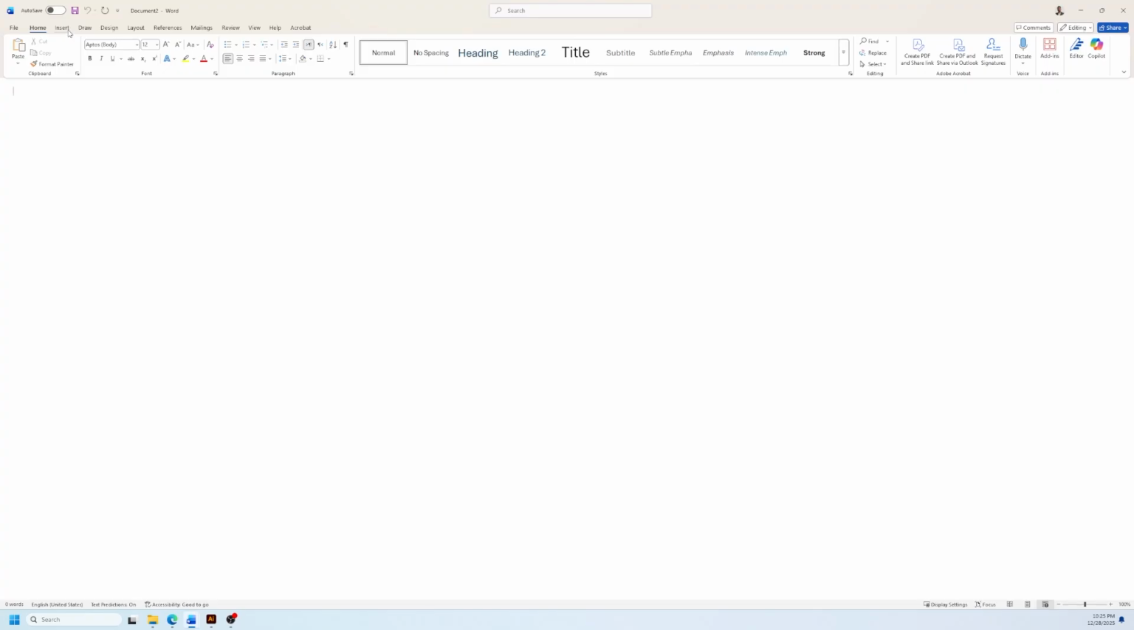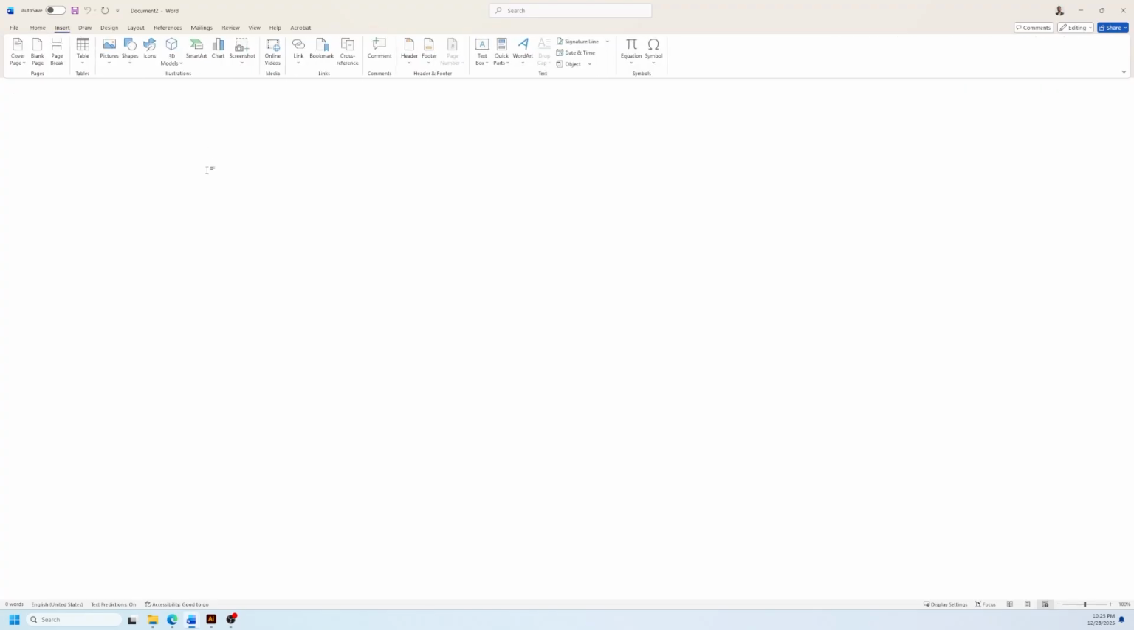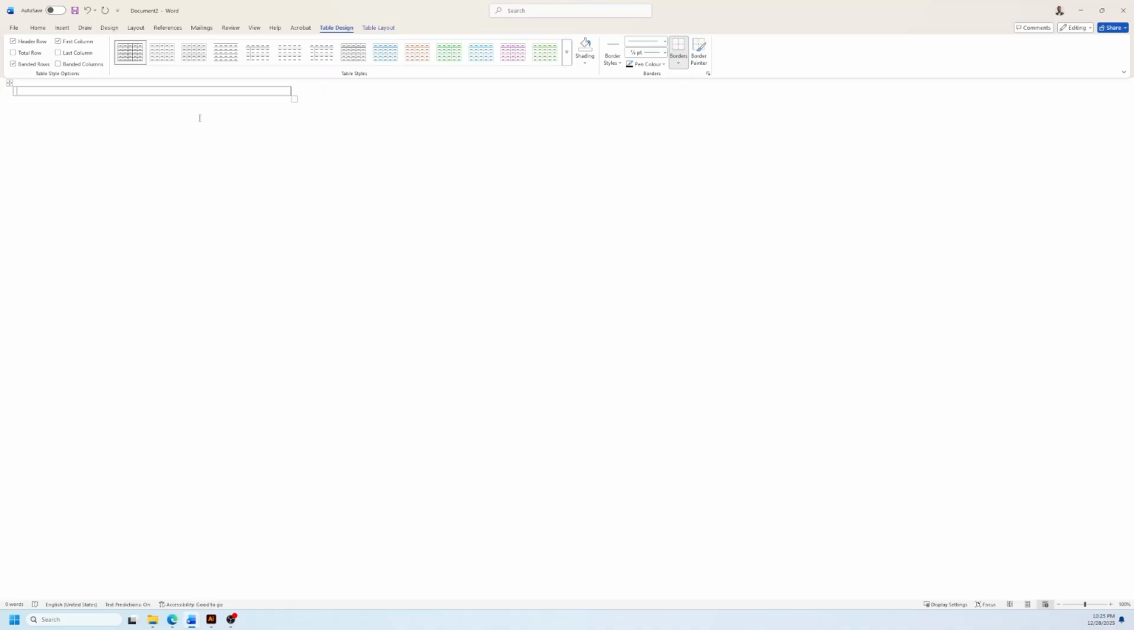But first, as I said, we need to go to Insert, and we need to insert a table. This table is going to be the table that holds our background. Because it's going to have the background of our newsletter, we need to give it a 100% width and we need to give it some spacing inside.